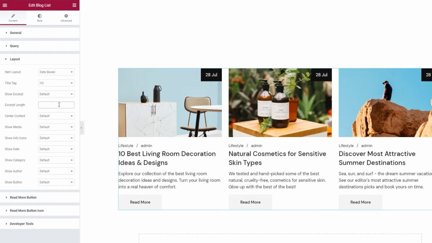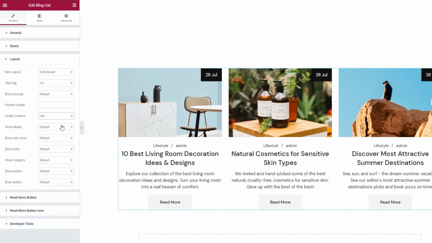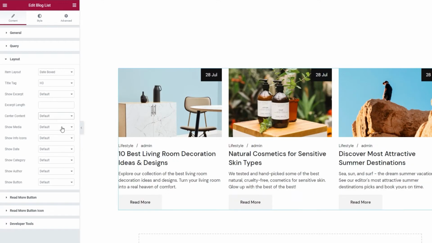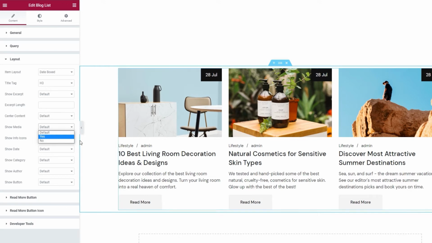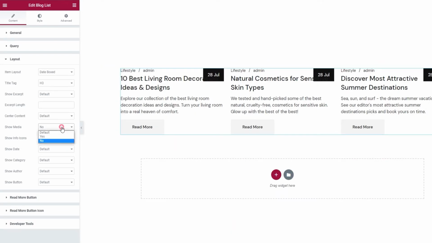And in the field below, you can set the excerpt length. The default value is 180 characters, but I'll set 100 here just to show you. There. The text is noticeably shorter now. I'll clear this so the default value gets restored. After that, we have the center content option. By default, the content is aligned to the left, but you can set this to yes and then everything in the blog list will be centered. I'll put this back. The Show Media option is enabled by default and lets us display the post's featured images. If we switch this to no, then the images disappear.